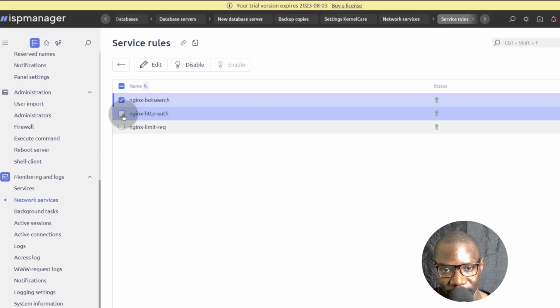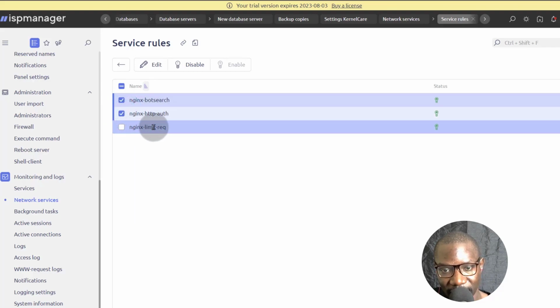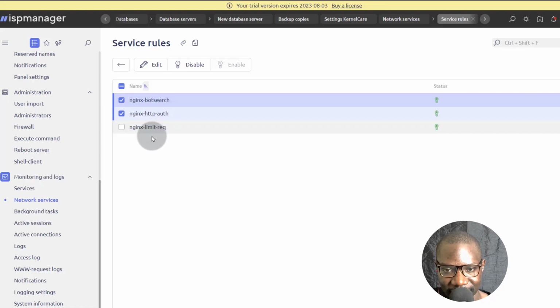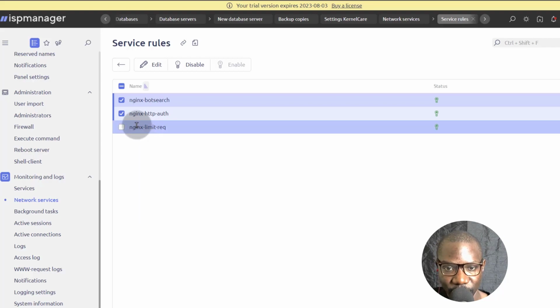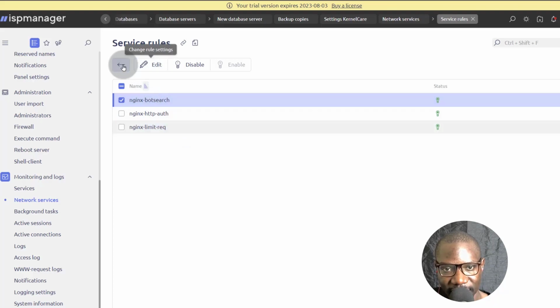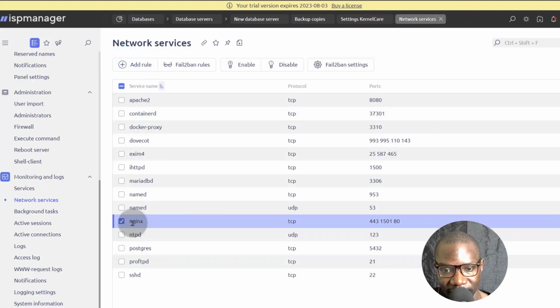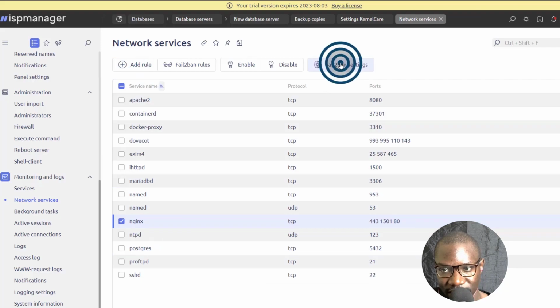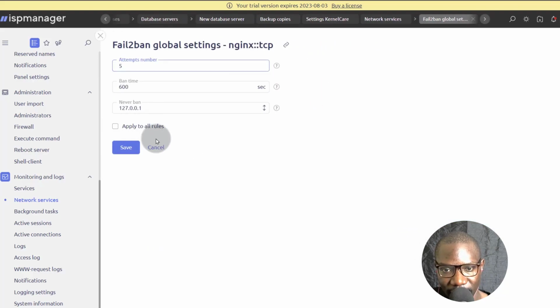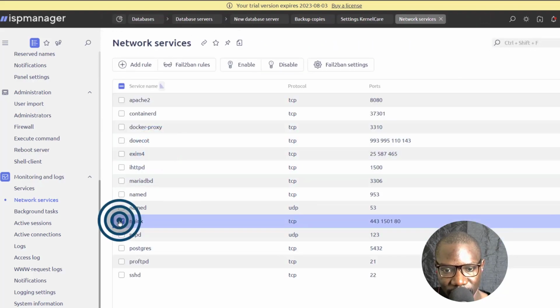But when it comes to limit request, probably this is someone who's just been excited and clicked on a page multiple times, or it could even be a bot. And sometimes you don't want this to go for a long time because the ban may go for so long when it is not necessary. The limit request on your Nginx server, maybe you want the ban time to be different, you can edit that there. But if you prefer to have everything have the same settings, you can just come in here and apply to all the rules. So it is just the same for all these processes.